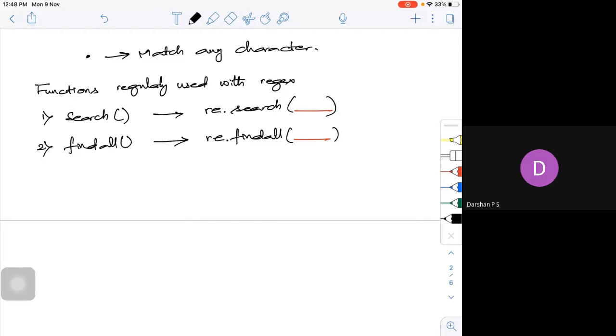We will look into these examples. When I take up the examples, I will show this. Today we are just trying to show you what these regular expressions are and how to use them. One is the search function.